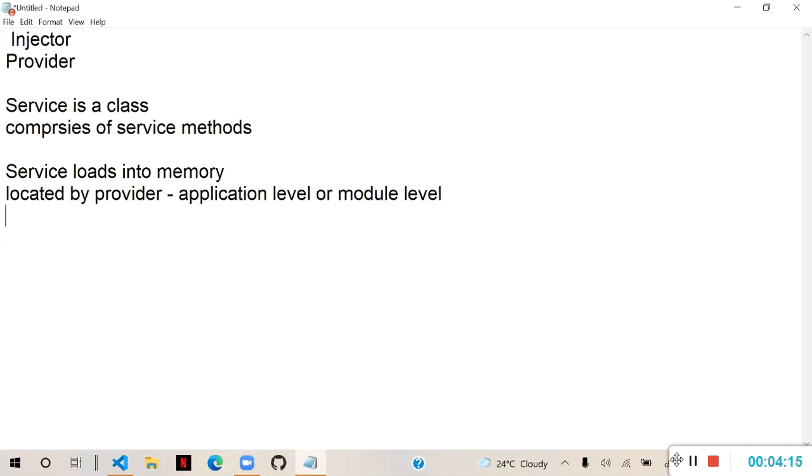So in application memory, we call it root, and in module level we call it child. We have two important options: module level and application level. So technically you have to define where it is present.